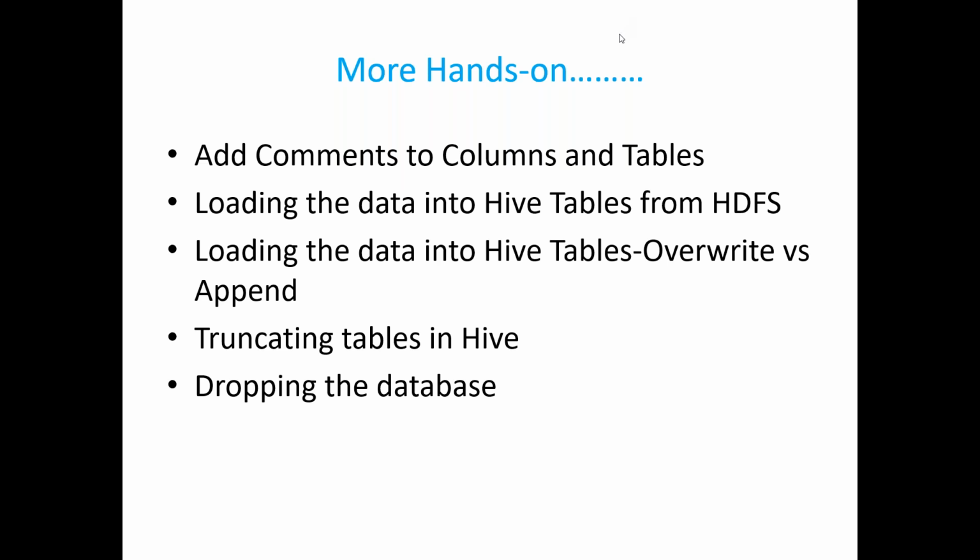Whenever you run your load command, it will by default run in append mode. That is, to the existing data, the data could be added or appended. We can even override that by using the override option. Let's try to see how to override it.